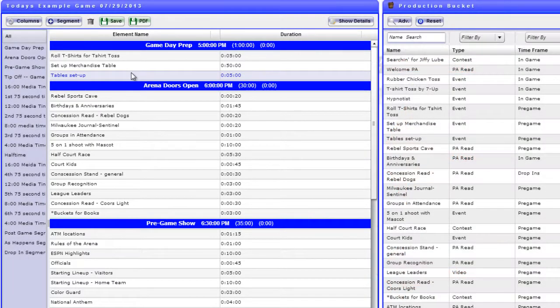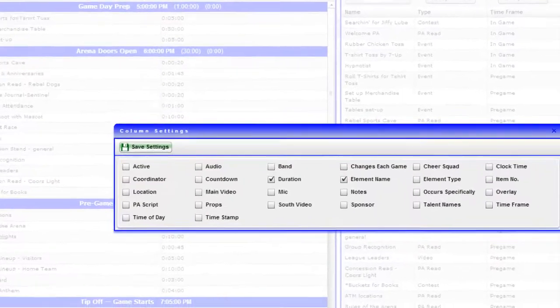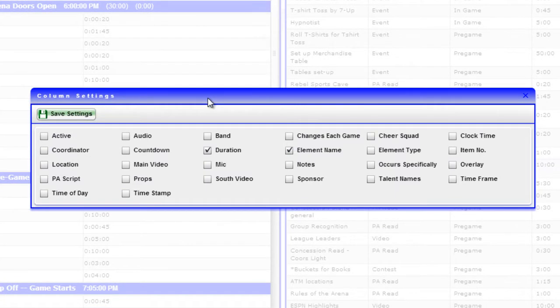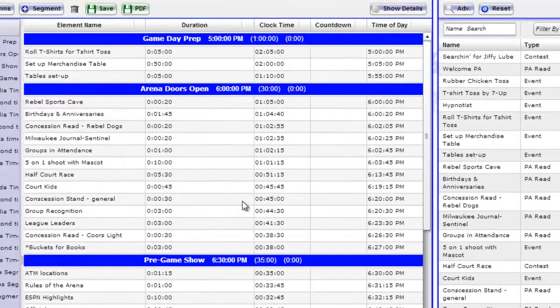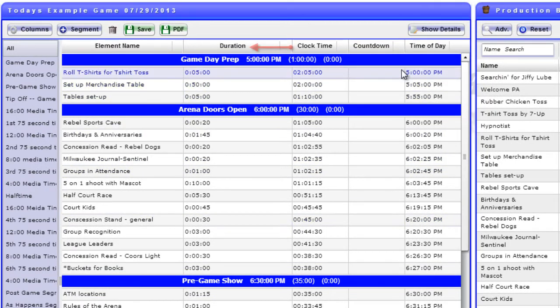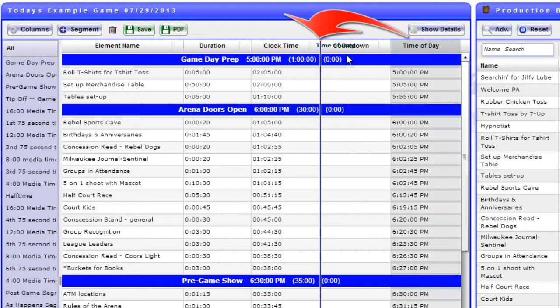Columns within the production schedule can be changed by selecting the Columns button, then checking the information you wish to show. In this case, we will include element name and duration, along with clock time, time of day, and countdown time, our three timing features. When you're done selecting, click Save Settings. The columns will now show in the production schedule. These columns can be resized and moved by dragging the header.